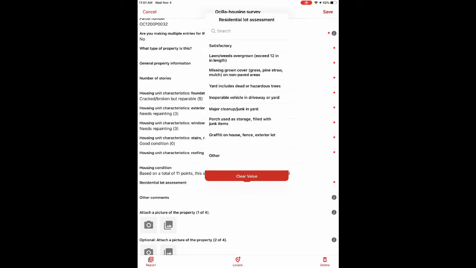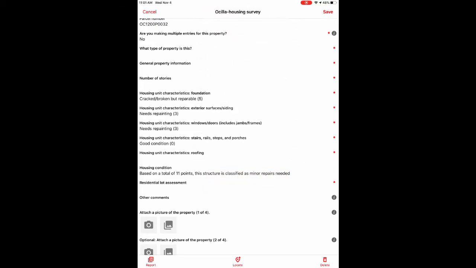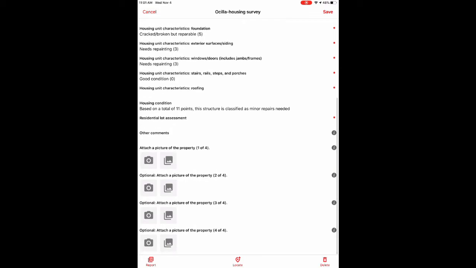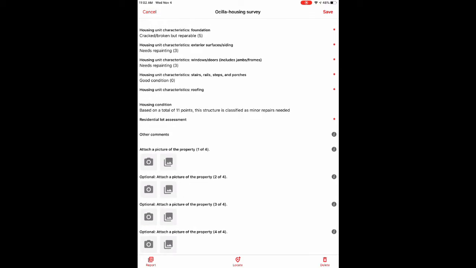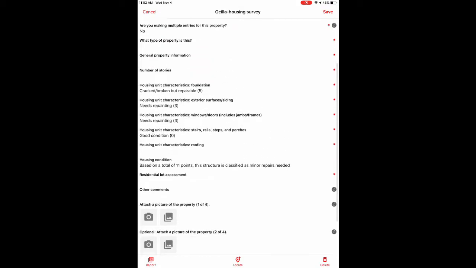It also asks you to assess the lot, so the actual parcel space aside from the structure, and you'll see there's some options there. You can type some other comments, and then there's ways to take a picture. If you click on the camera, it'll allow you to take a photo right in the app. Right, and that's all you do.